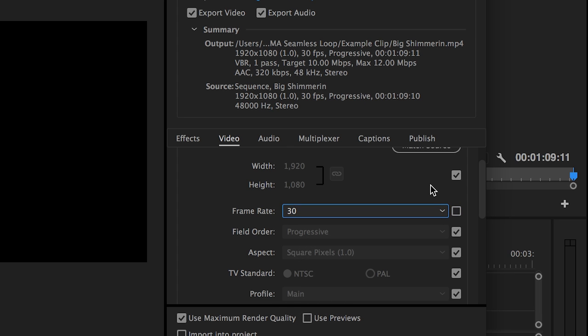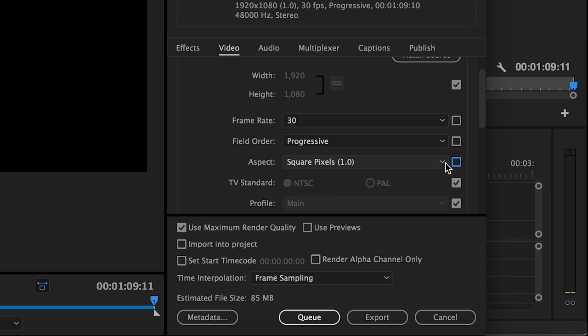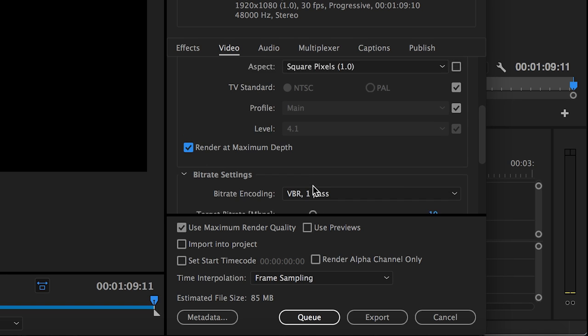There are a couple different things to consistently make sure of. Field order, progressive, and aspect should be square pixels. Choosing render at maximum depth will help to increase your video's quality a bit, but it'll increase the time it takes to export, so keep that in mind.